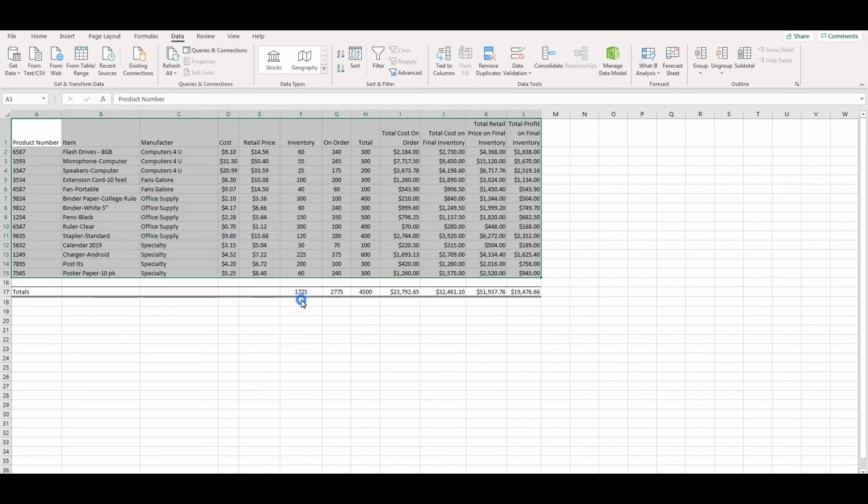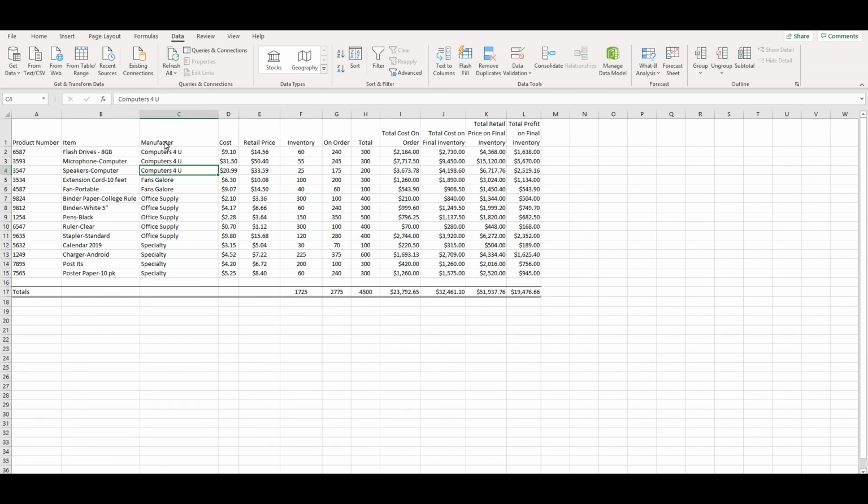You say OK. And then now you have your manufacturer sorted alphabetically, and then within the manufacturer their items are sorted alphabetically. There you have it, two simple sorts.